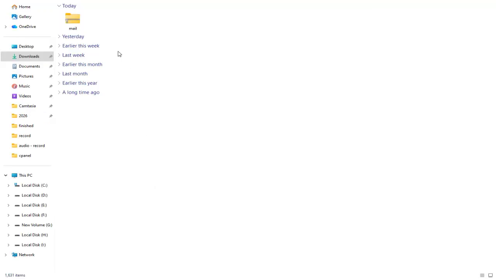And now you have successfully downloaded the zip file containing all the emails from your Webmail account in GoDaddy to your computer.